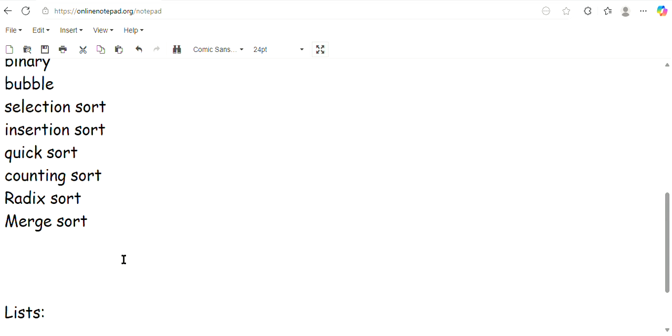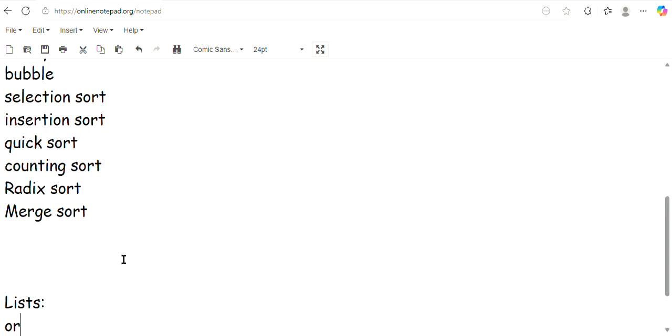So we have Python lists and arrays, which is a built-in data structure that serves as a dynamic array. Lists are ordered, mutable, and can contain elements of different types, that is, heterogeneous elements. And lists, as in arrays, are used by many algorithms for solving problems.